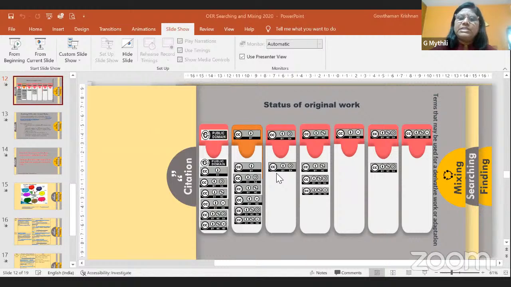You cannot mix with CC BY SA because CC BY SA is a commercial one. Here they are saying non-commercial. So these two licensing will not go together. You can only go with CC BY and CC BY SA. Otherwise, CC BY and CC BY NC SA. So these two we cannot combine with us.